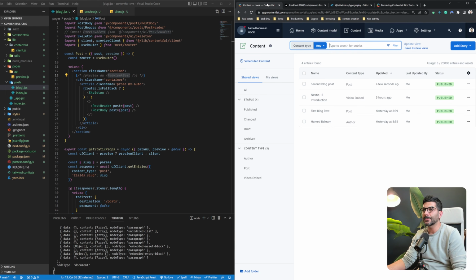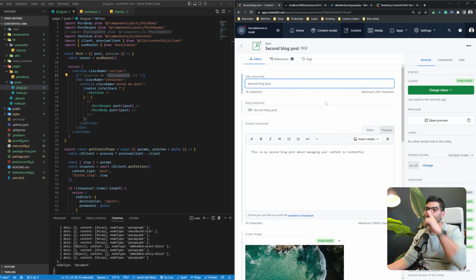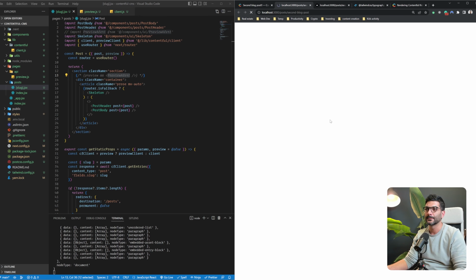So let's just go to our contents in Contentful. Let's go to this second post block, and let's say I want to put in some exclamation marks at the end of the title. I'm not going to publish it. I'm just going to wait for this to save, and then I'm going to hit open preview.